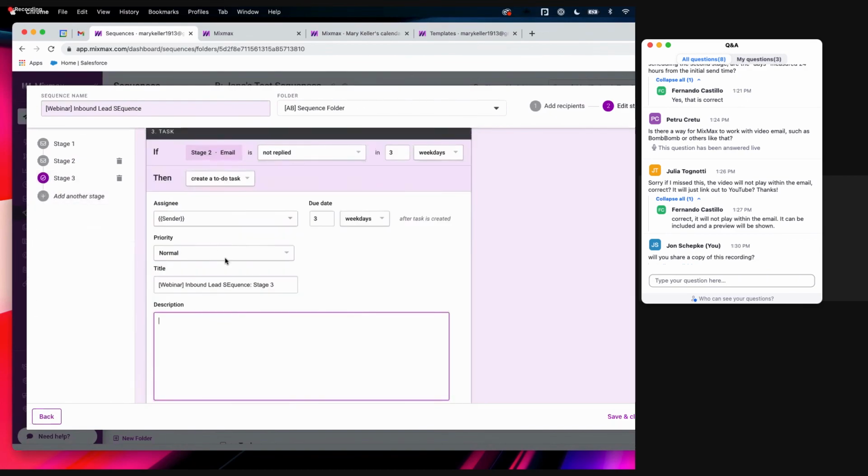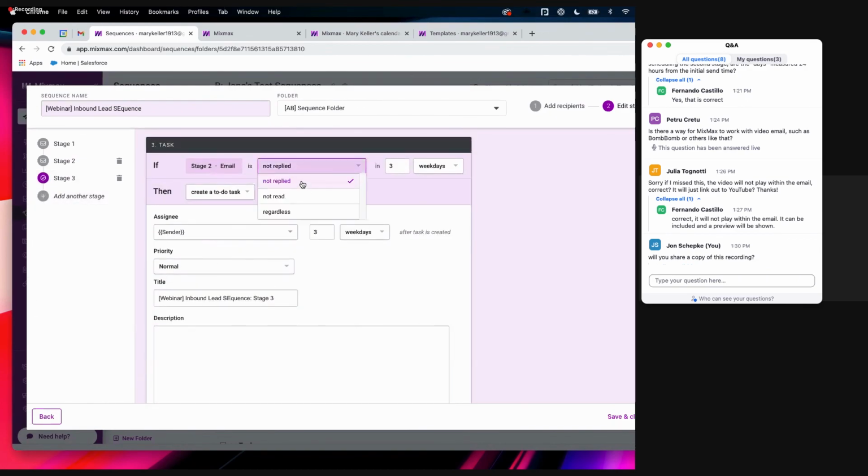Now I added a to-do task here. So I'm going to say if they don't reply in another like 5 weekdays, I want a to-do task to be generated for me. And I want that task not only to be generated in 5 days, I also want it to be due on that same day. So I usually change the due date down to 0.